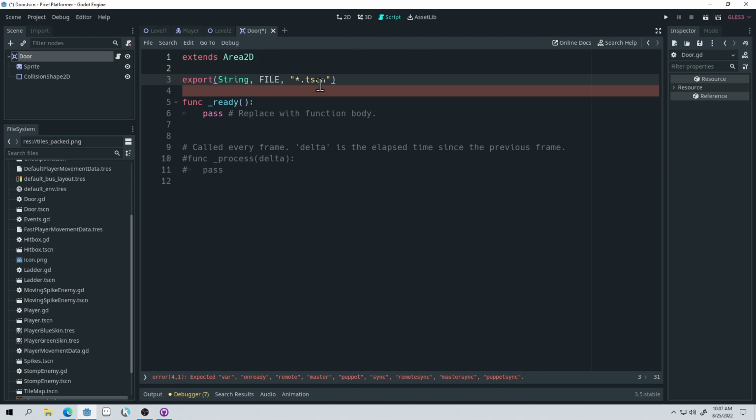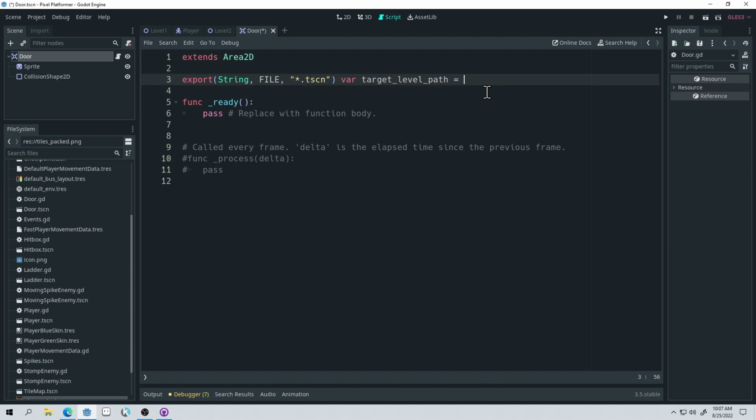And we can tell it what type of file that we should accept. And we only want to accept .tscn. So we'll do target level path. That'll be the name of our variable. We'll just set it equal to an empty string for now.